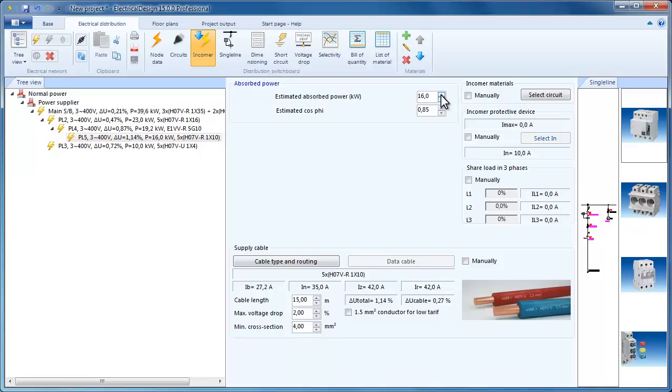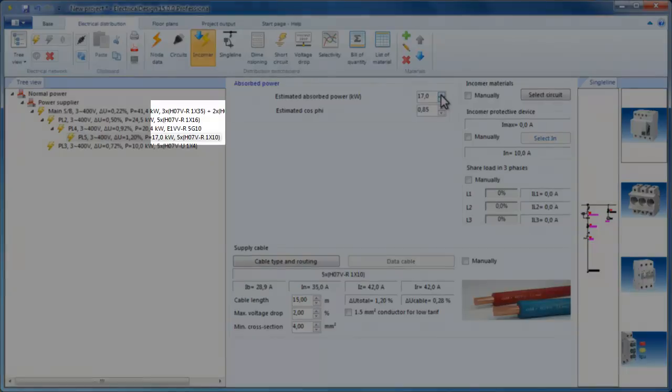Note that if we keep increasing the absorbed power to the point where the cable's limits are exceeded, then the cable will change, and this change will be reflected to all parent switchboards.